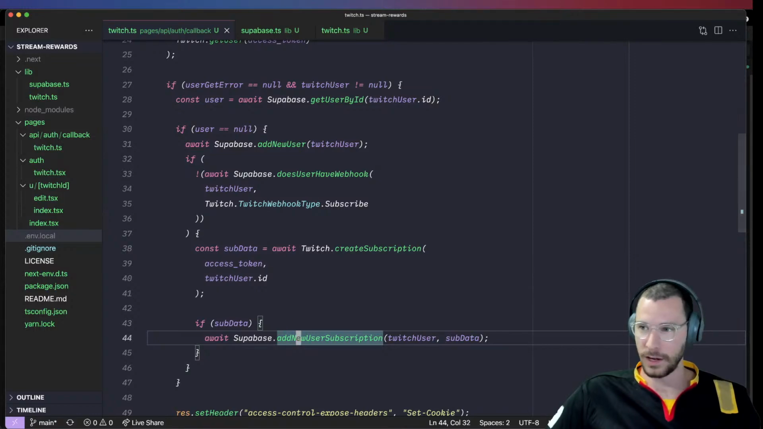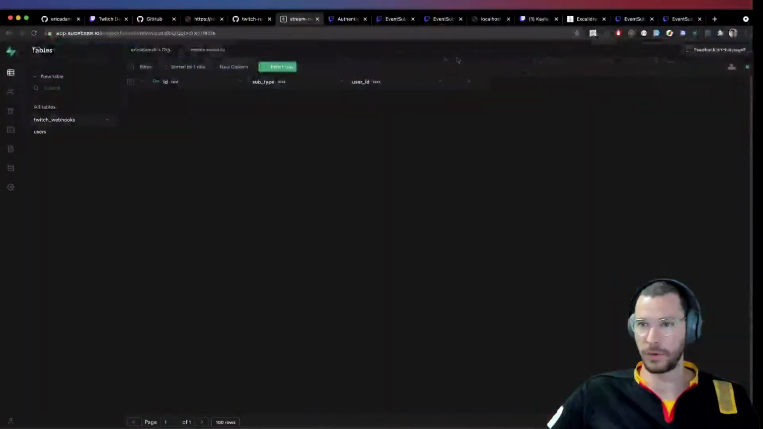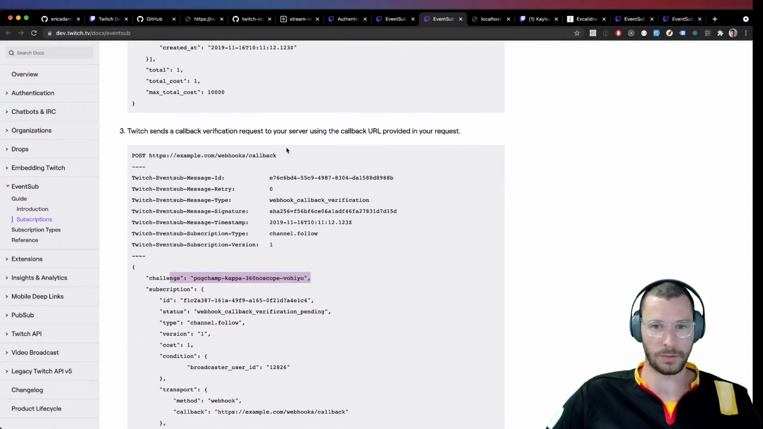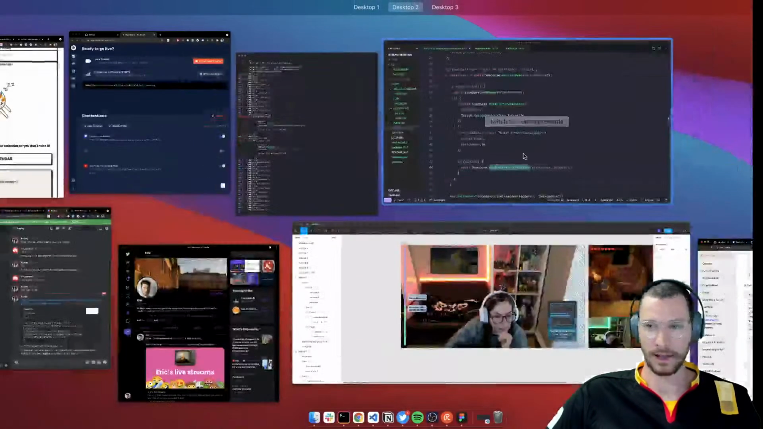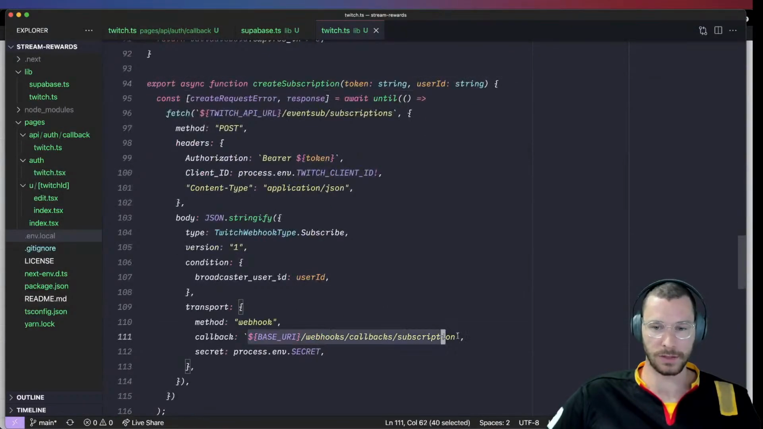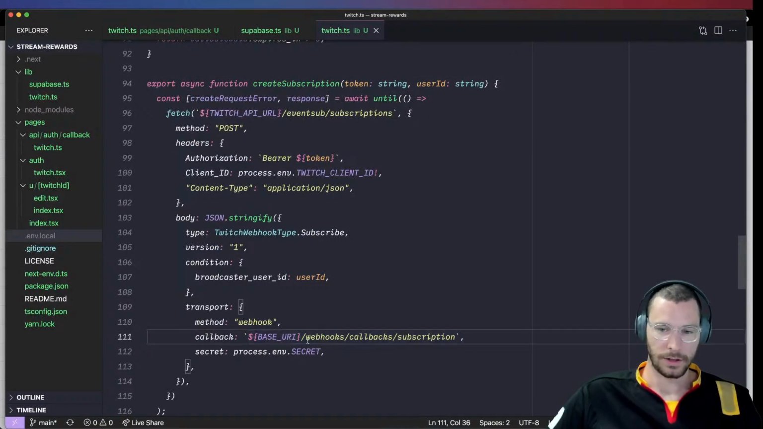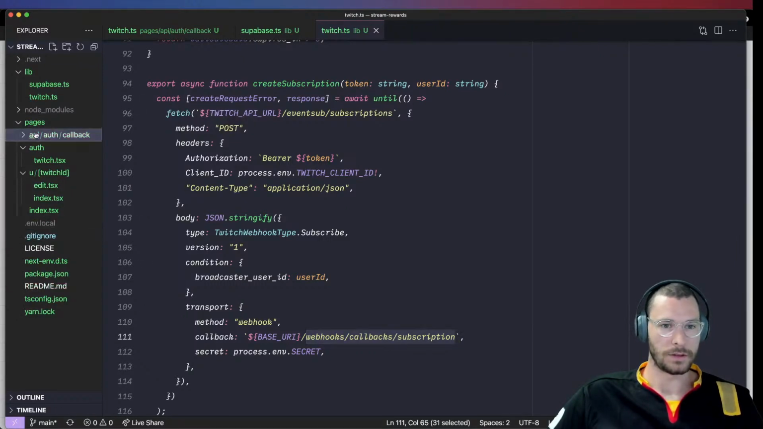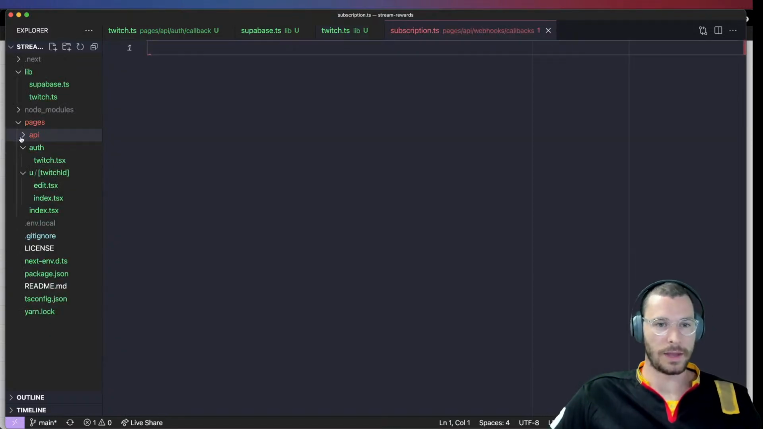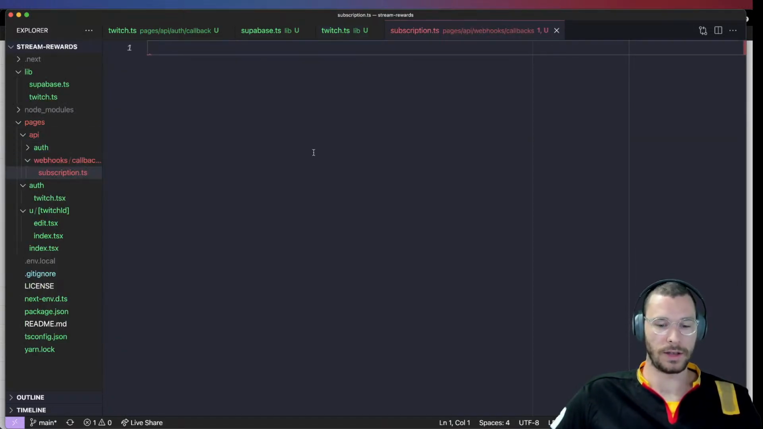We have to verify that subscription as part of the flow through Twitch, which is here. So it sends this request. So we have to create the backend. When we created the subscription here, we said that the URL would be this one. So we've got to create this file, the subscription in our API. So API, paste.ts. Good. So now we have API webhooks callback subscription, and here it is.